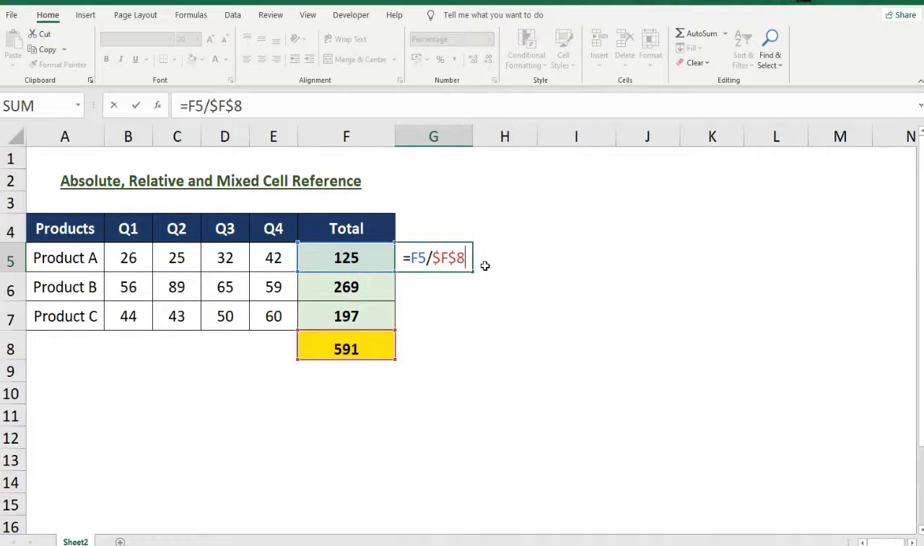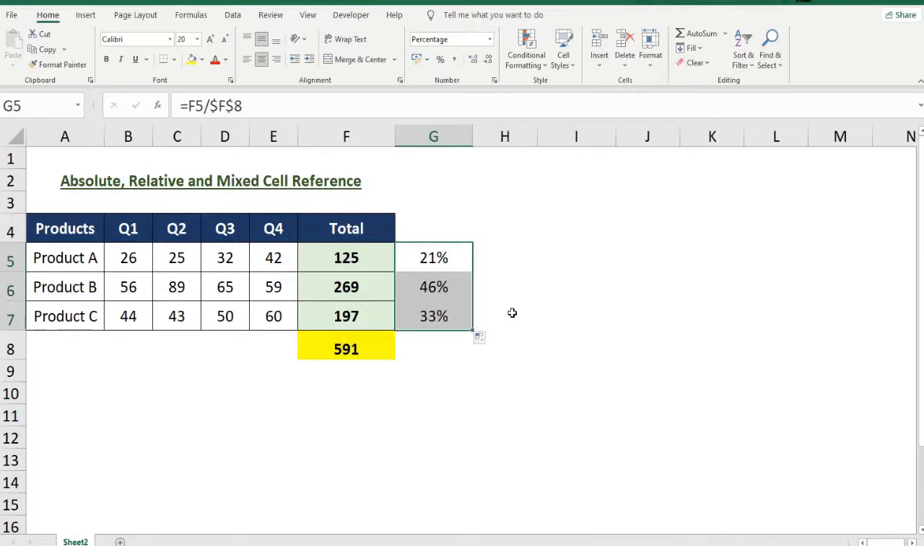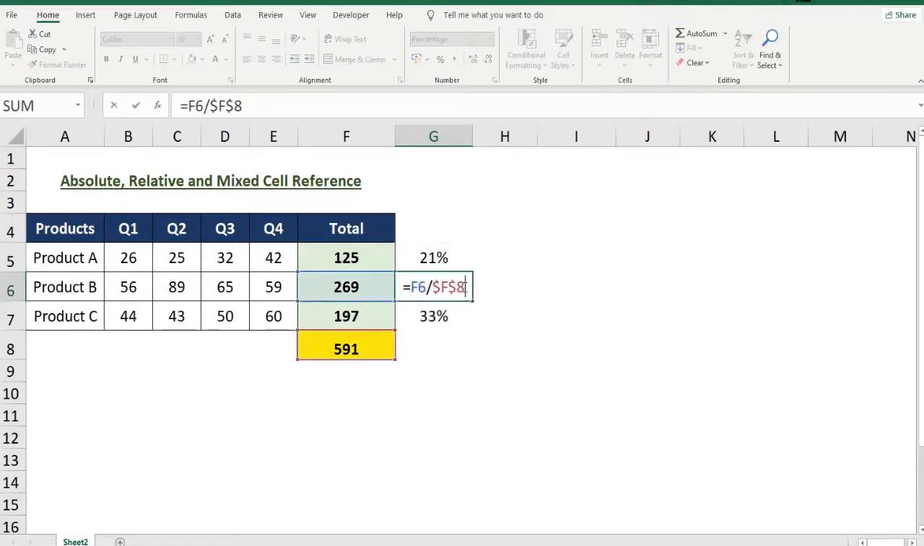Now let's drag this formula down and now this is working fine. Let's check this out. In each cell, the numerator is getting changed, which is correct, and the denominator is fixed, which is also correct. This is called absolute cell referencing.